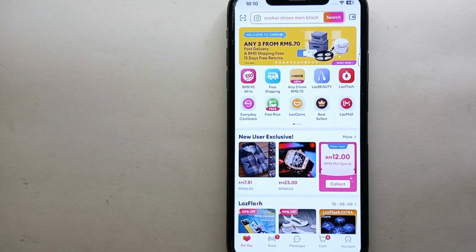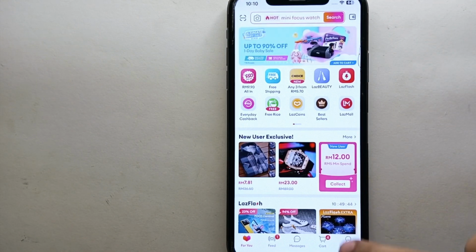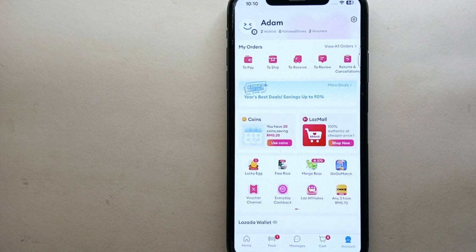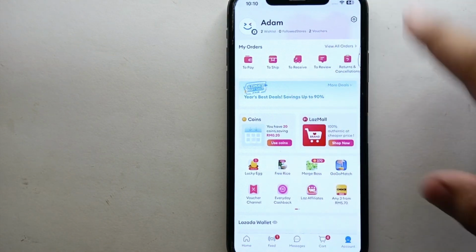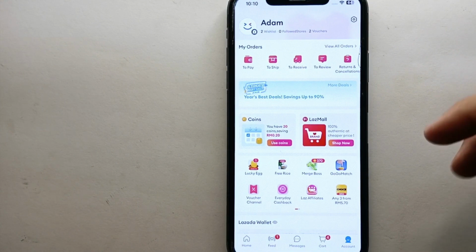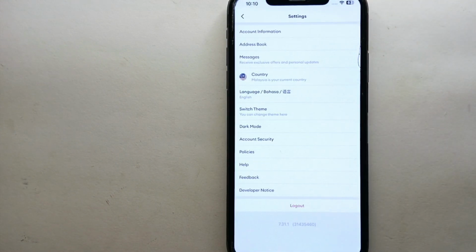So now what we have to do here is simply click on this Account option, which is at the right bottom of the screen, this one. Just click on this option and then you will get into your account options. Here you will see your name and other stuff. Every option here is different from each other, so you just have to click on this settings icon.